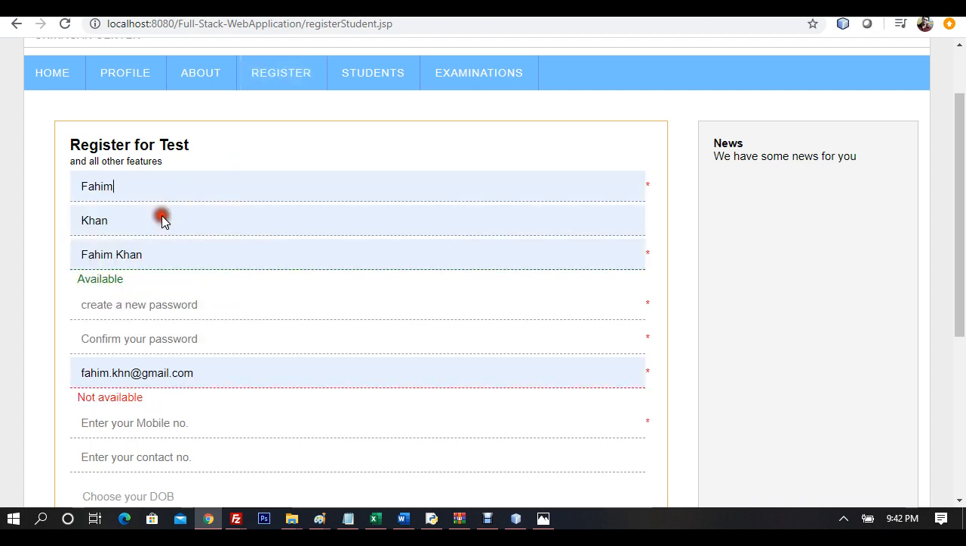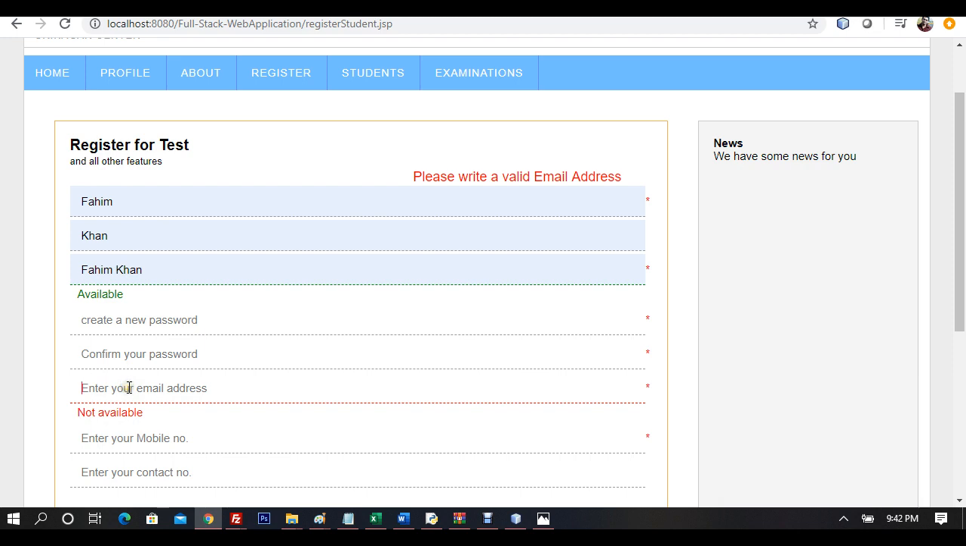So once again, I say, please write a valid email address. Now the request is not going to the web server here. So I will say Fahim, no. I'll say at the rate of no. I'll say Gmail. It's still saying no, right? It is available, but it's not going to be entered. Please enter a valid... No, I suppose it's accepted right here. Fahim at Gmail is accepted, right?